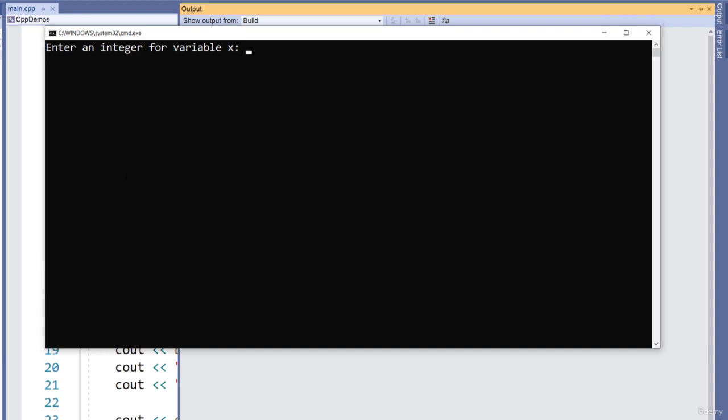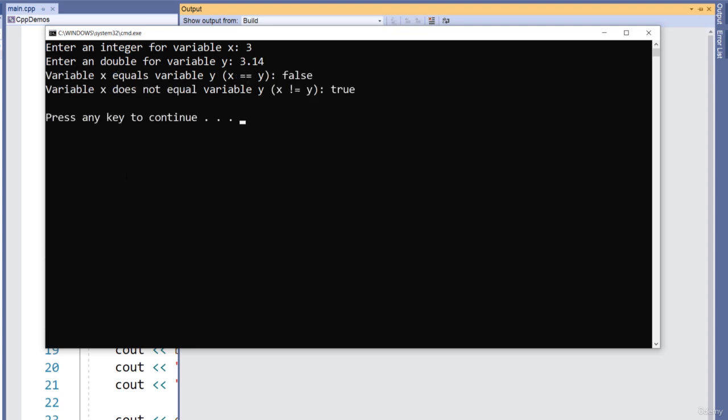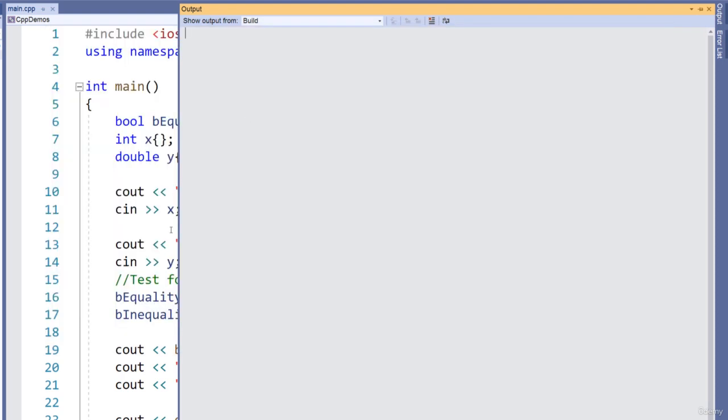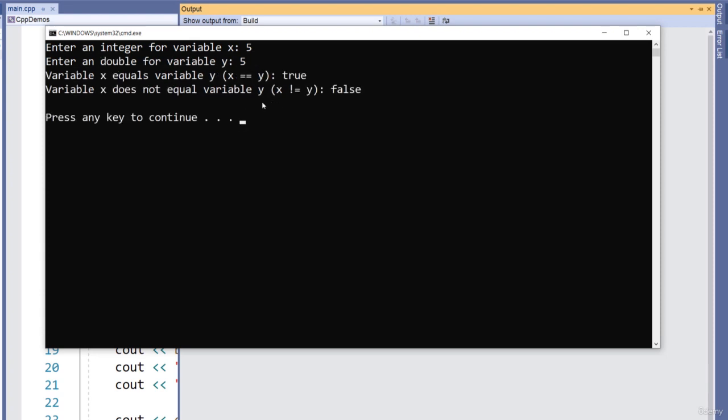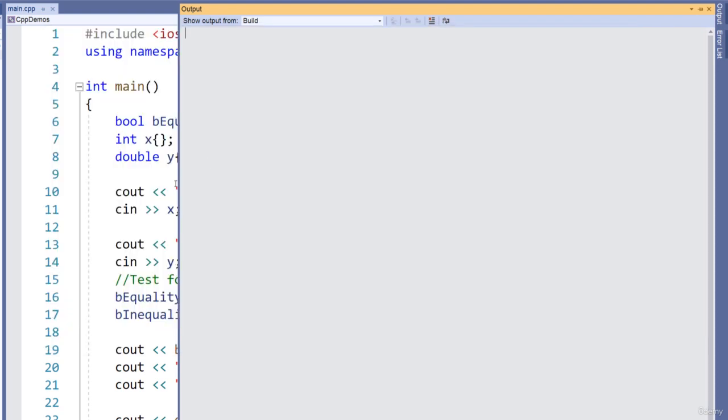Build and run that, and I'll enter something like 3 for variable x and some double for variable y. Press enter. We will get variable x equals variable y, that is false, and inequality is going to be true. Build and run again, and I'll enter 5 for both x and y. Now equality will be true and inequality will be false.